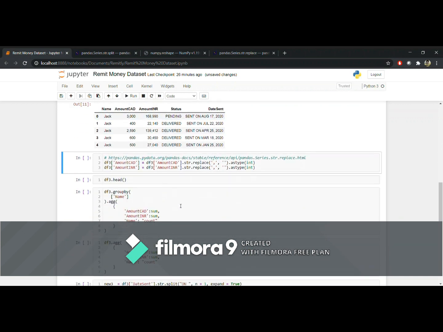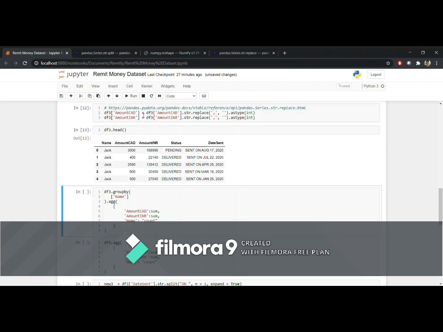Okay, so next, we still have the comma there. One way to deal with that is another string function called replace. I can replace the comma with a space, and at the end I can say astype int. That will remove the comma, and astype int will convert it into an integer, the nearest integer. Now you can see I have the amounts for both CAD and INR in a pretty good form for us to use.